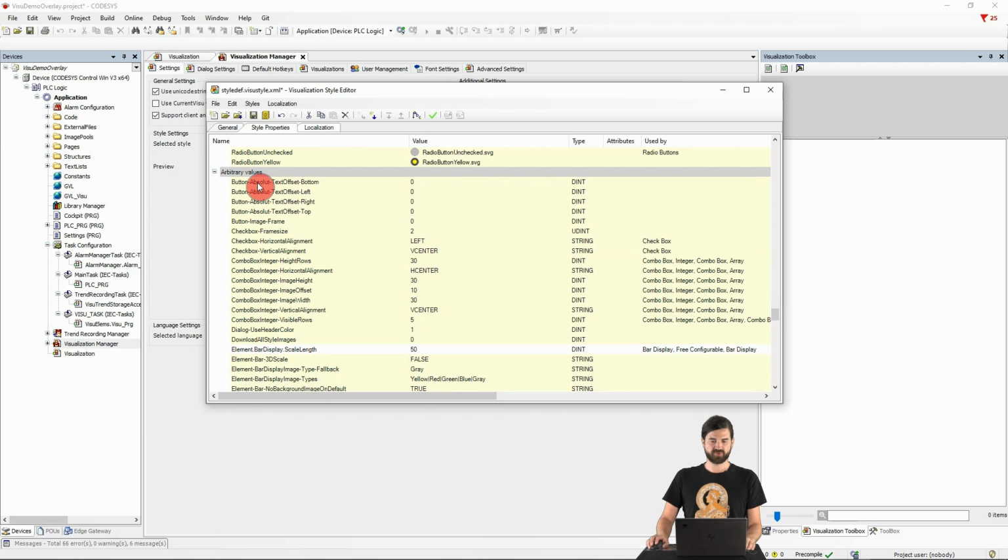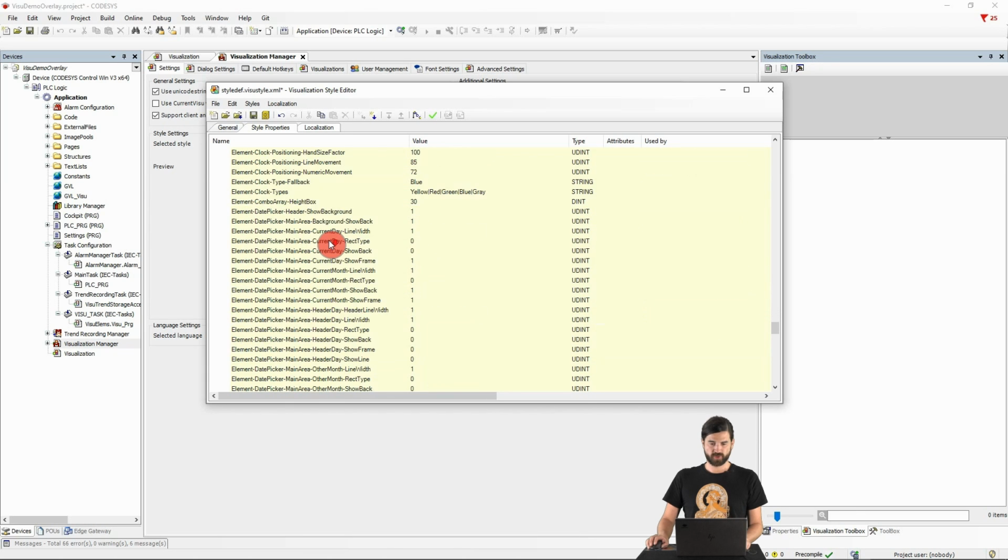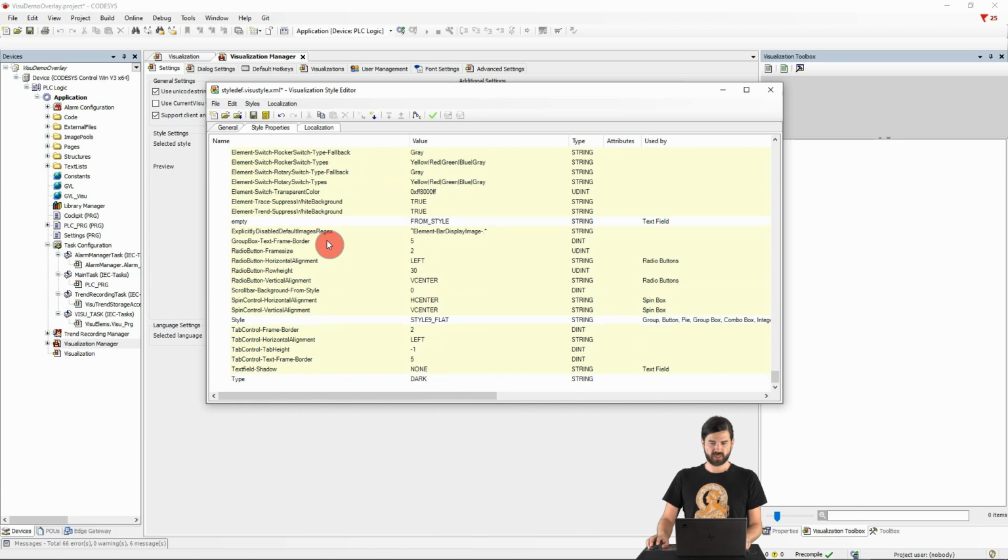In the arbitrary value section, values can be set for certain Visu elements. For example, we can use this entry to specify that if a button has text, the text should not be displayed completely left aligned, but with a defined distance to the edge of the button. With another entry, we can change the basic style properties by changing this value.